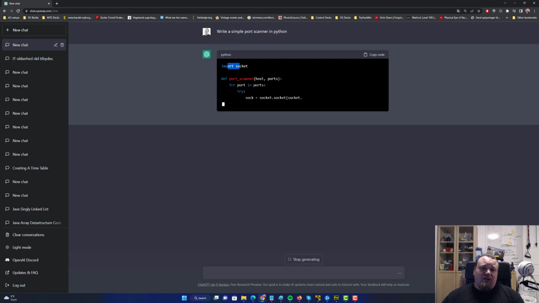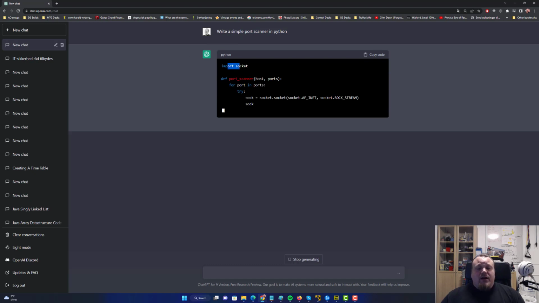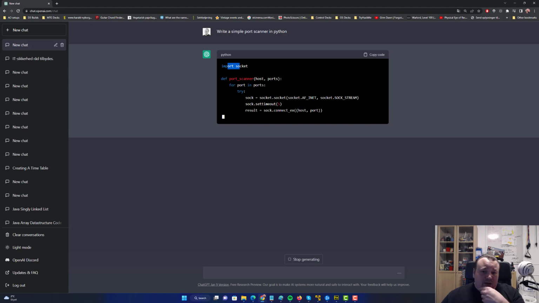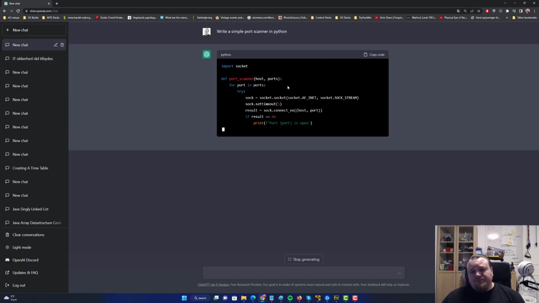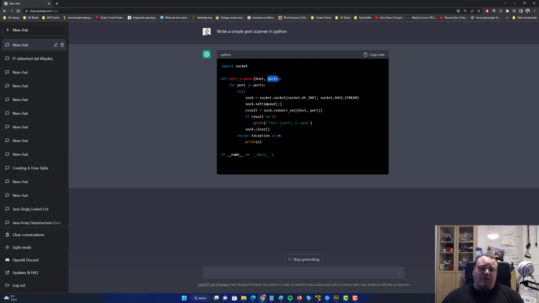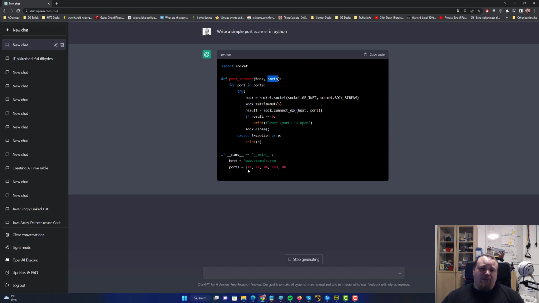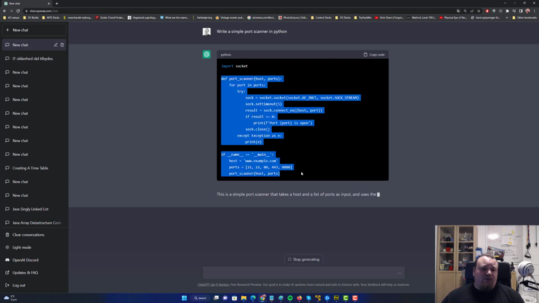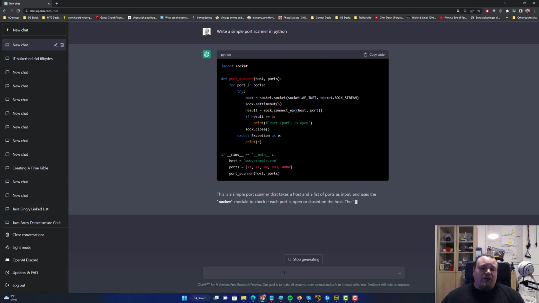So it imports socket and writes a method called port_scanner(host, ports), and it's going to take in a port and ports. So ports is probably going to be some sort of an array or something. Yeah, it's going to be a list, and that's the simplest form. So we could probably ask it to do different kinds of stuff.